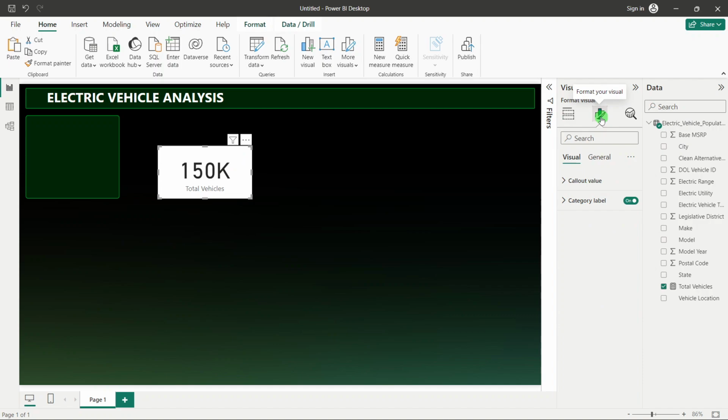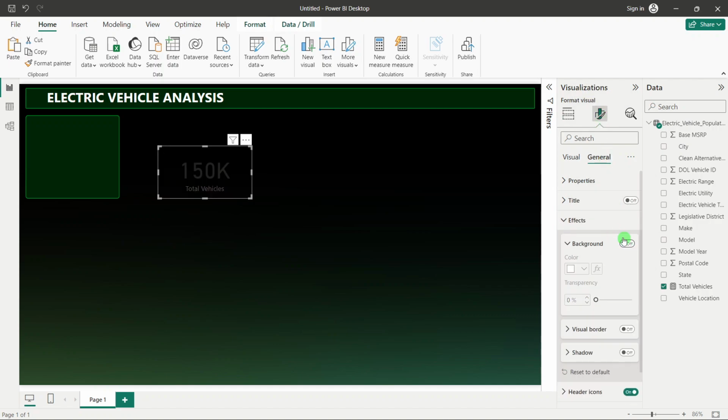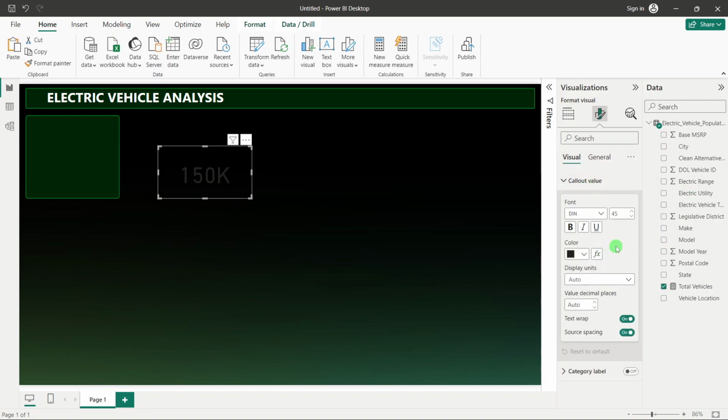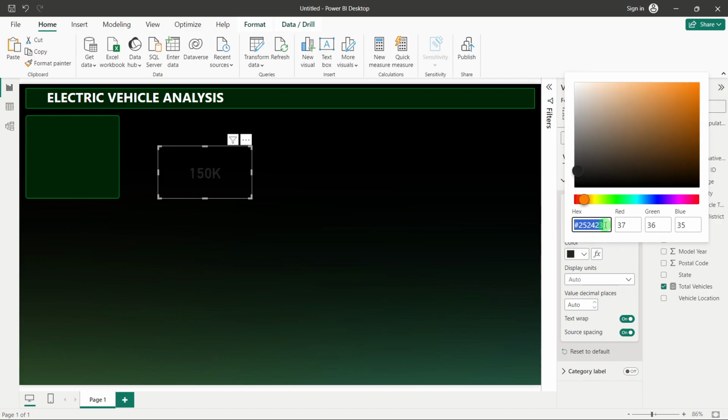Okay, just go to format visual, go in general, then go in effects and turn off this particular option. Then go to visual, turn off the category label also. We don't want to give the heading here, we will give the heading from somewhere else. And here we are going to use the font size as 28, bold, and the color which we are going to use is more, and we will be using hashtag. I will use the color for it as 6FD771. Okay, so this is the color code which we are going to use, right?